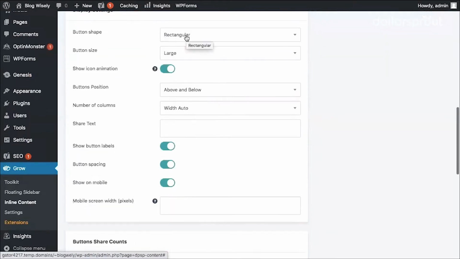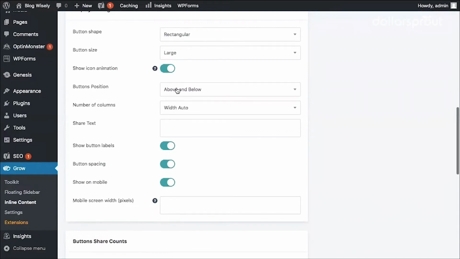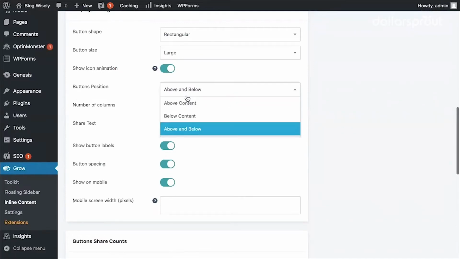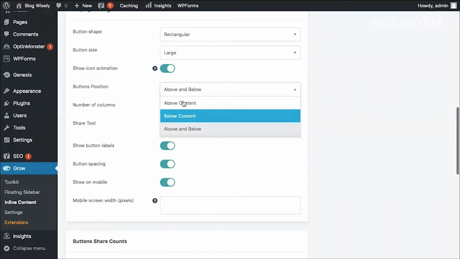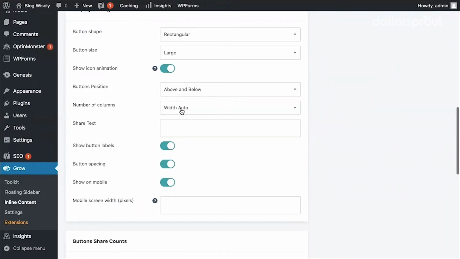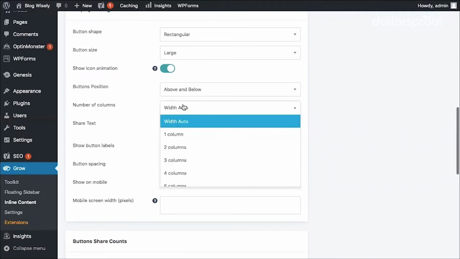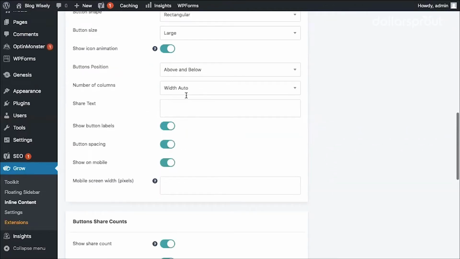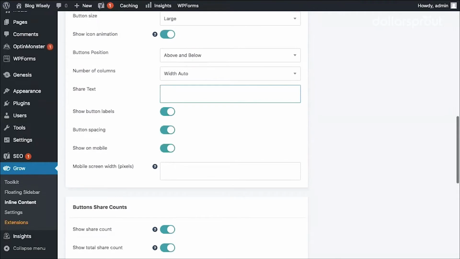My display settings, so large and rectangular, animation. I want to show my buttons above and below. You can choose just above or just below your content as well. And then I'm going to set my width to auto. And you can write share text, like something sharing is caring. So those will appear beside your buttons.